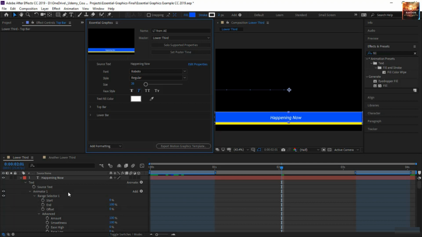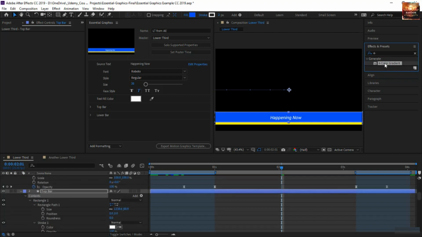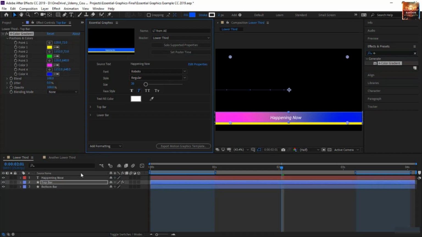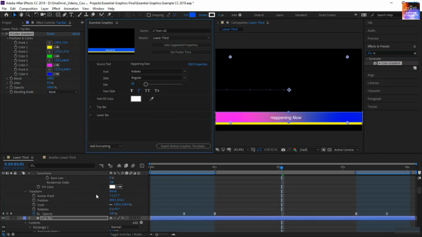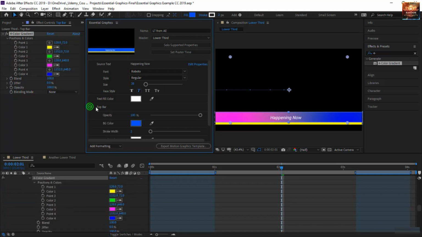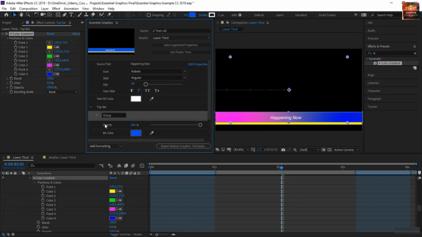I'll show you one that I like very much. I'm gonna go for 4 color gradient, and I have the 4 color gradient. I'm gonna drop it on the top bar, as simple as this. Then go to Solo Supported Properties again, and you notice the effect is listed. Here it is with all the colors. Now it will be very cool to come to the top bar over here and add a formatting. We add a group inside the top bar, and let's call it gradient colors.